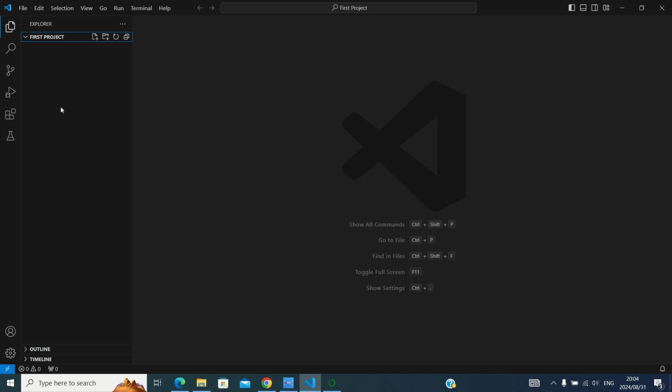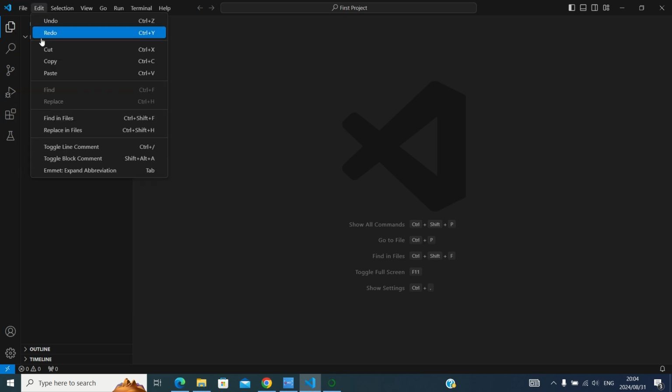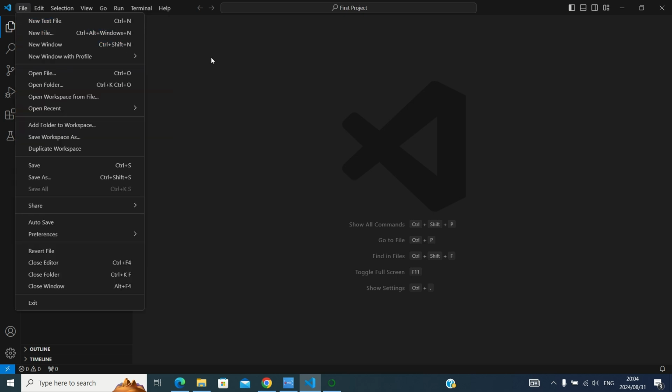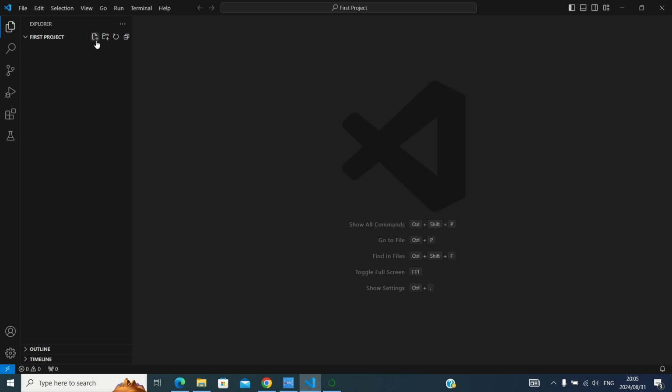Let's just create our first project. So what I want you to do is that here you can see there is file. When you hover there, the page with the plus sign, you can see it says new file, or you can go there and say new file. It's up to you. You can see there is a shortcut, Ctrl+Alt, Windows N. I prefer this. You can just click new file.